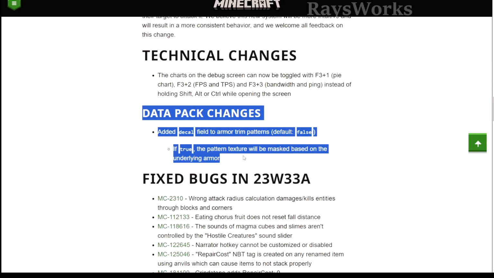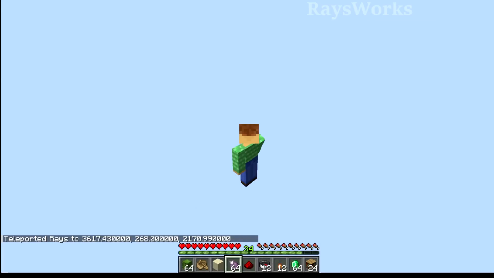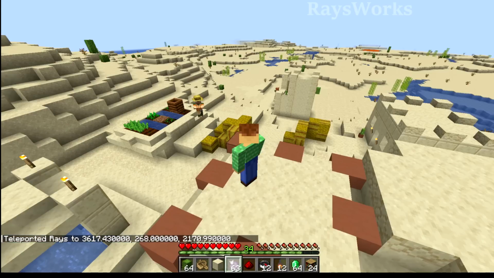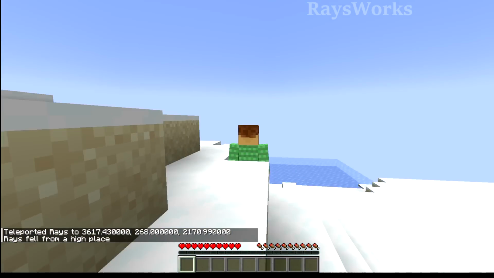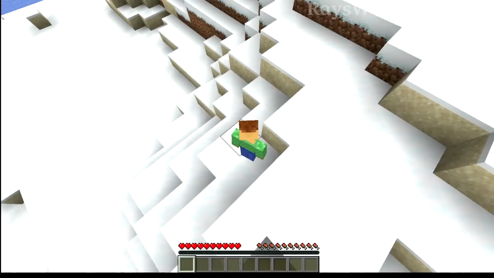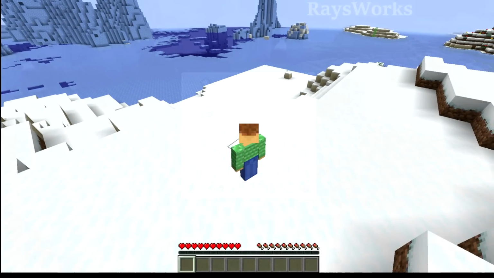Data Packs also got a change where they added in a new decal for armor trims. Now eating chorus fruit while falling wouldn't actually remove the fall damage once you hit the ground. That was a bug, so now they added it so if you do this, you'll not take fall damage, similar to having an ender pearl land.